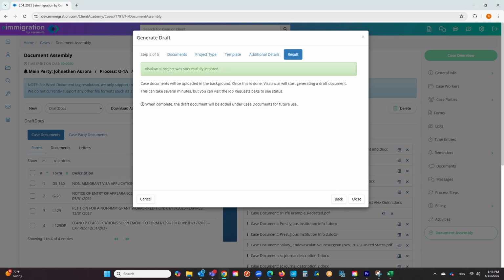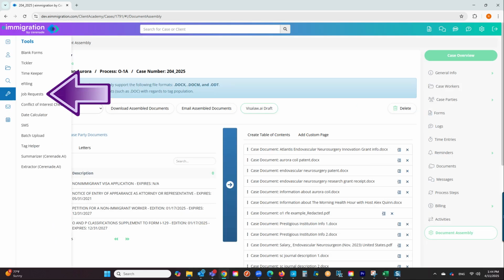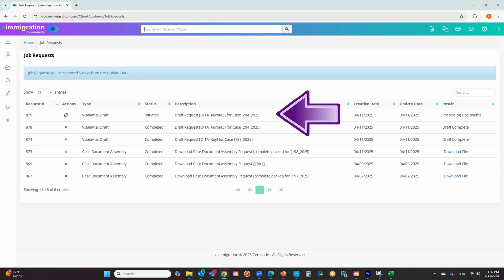The job will now be sent to Visalaw.Ai. You may see the status of the job inside the job request page of eIMMIGRATION, which can be accessed by clicking on the tools to the left and selecting Job Requests. You will see all your job requests here, and it may take up to 5 minutes to produce.